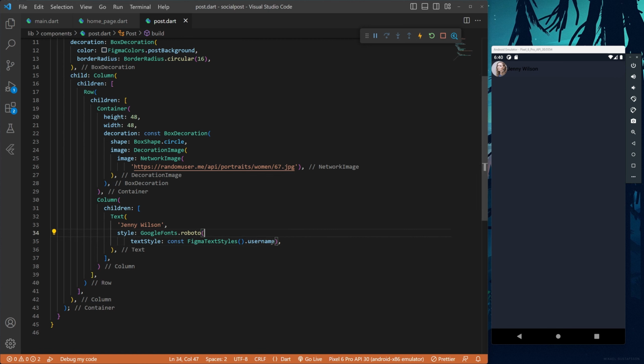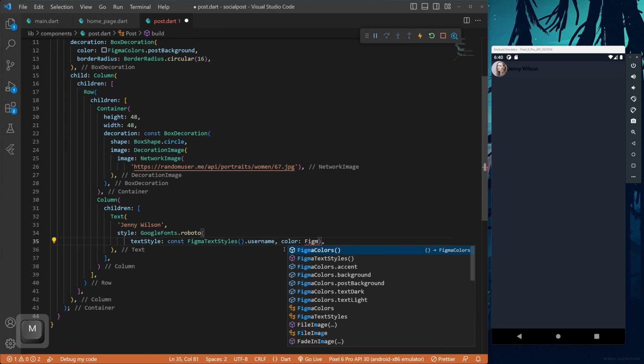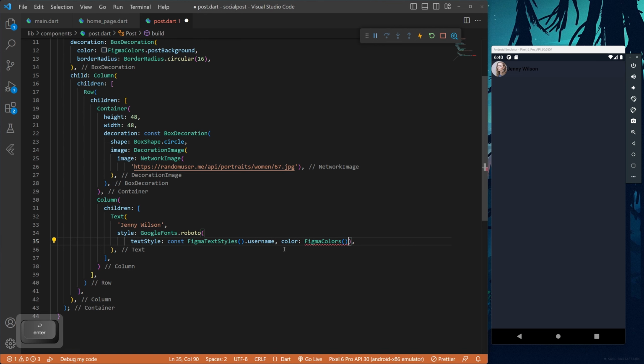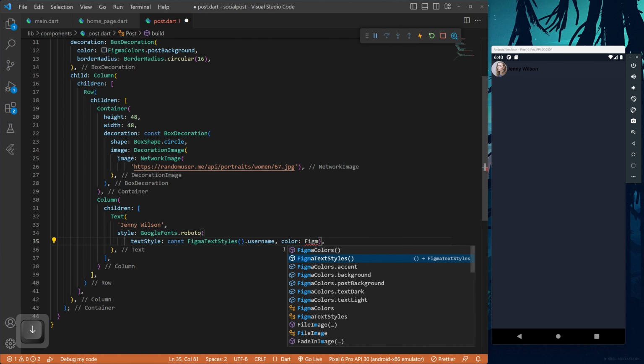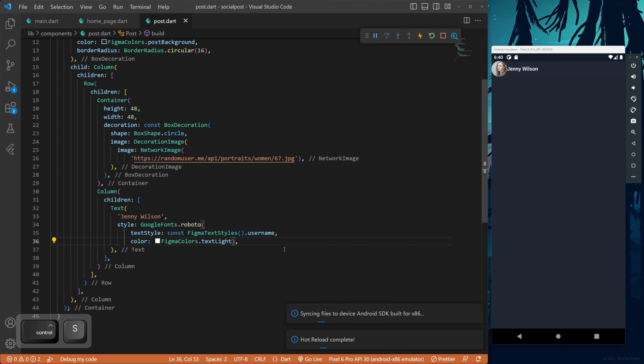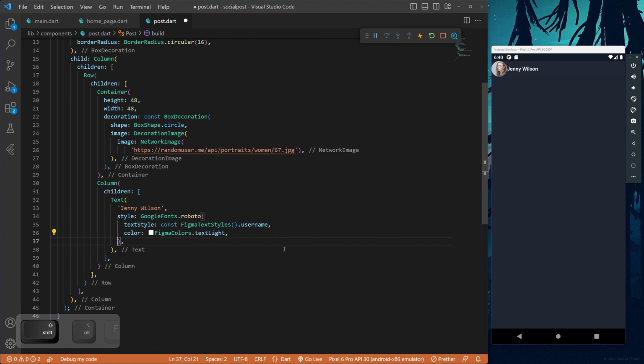And the cool thing is we can actually pass the color through Google Fonts Roboto just by calling color, and then we can use our Figma colors, and that color is going to be Figma colors dot text light. So now we can give it a different text style with Google Fonts, as well as a different color, which is really cool. You can use the same text styles with different colors without having to make more variables, which is great. And for that, well, that looks good.